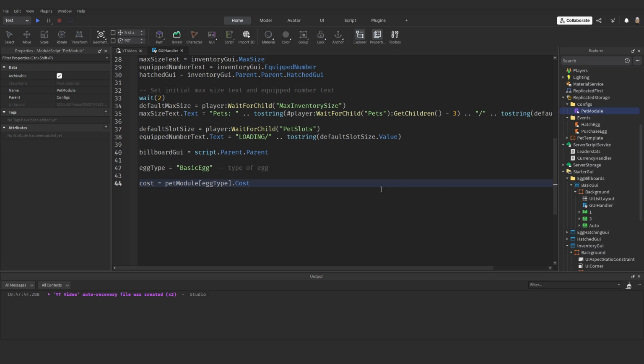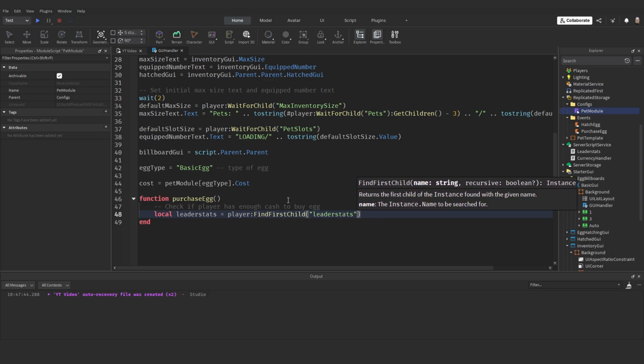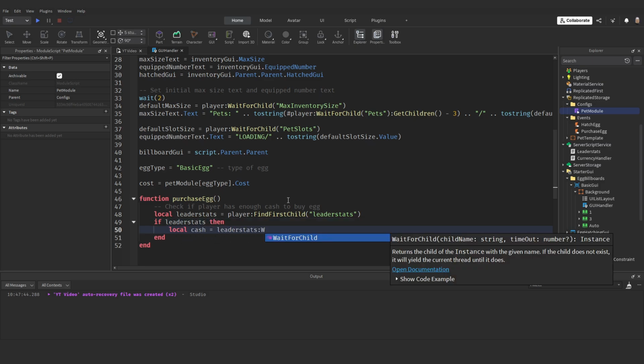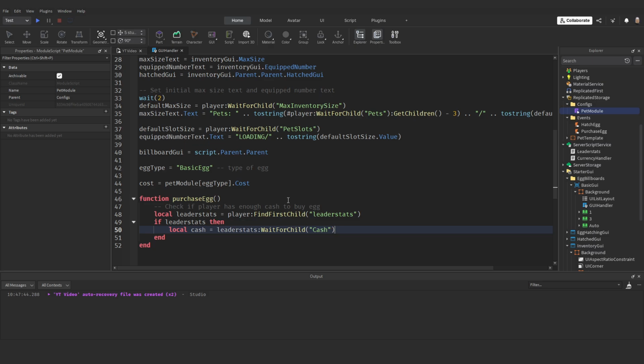And that's all the variables we'll need for now. First, let's create a function to purchase the egg. Function purchaseEgg. In here, we're going to check if the player has enough cash to buy the egg. So local leaderstats equals player:FindFirstChild("leaderstats"). If leaderstats, then local cash equals leaderstats:WaitForChild("Cash").